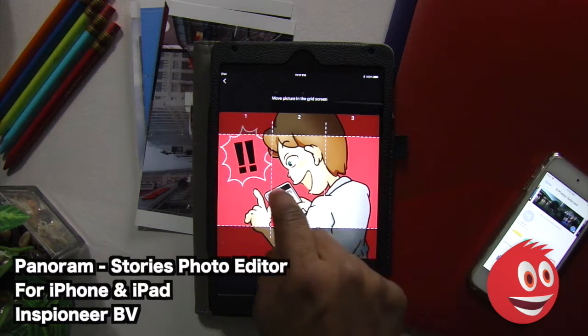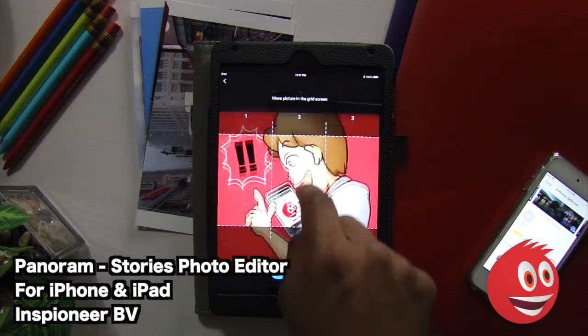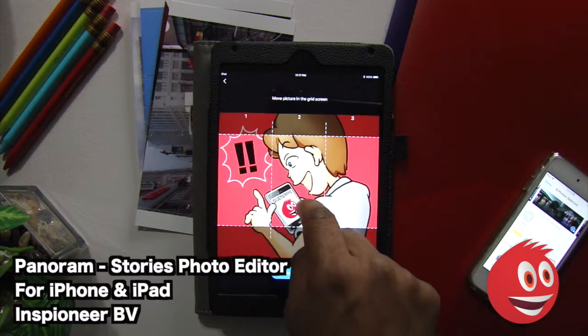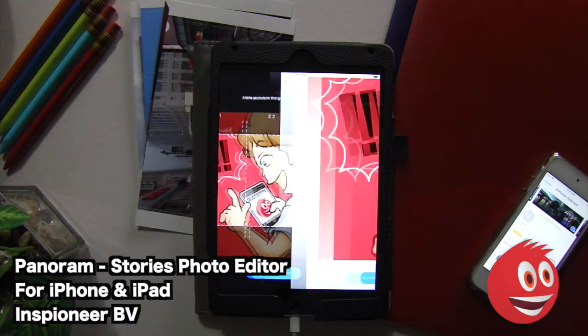So we can take this, and this is one side, so we're not going to be able to swipe it from side to side, but we can go up and down because of the height of the picture. And we're going to, again, tap on Create Panorama. Take a look at what happens.